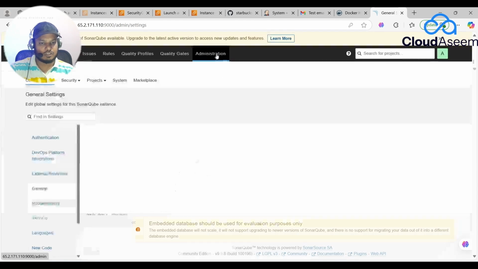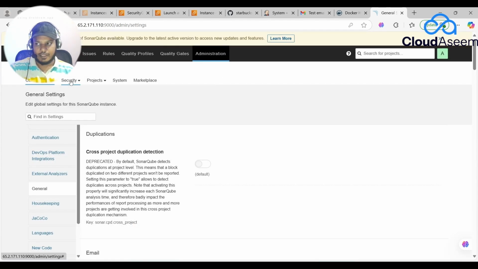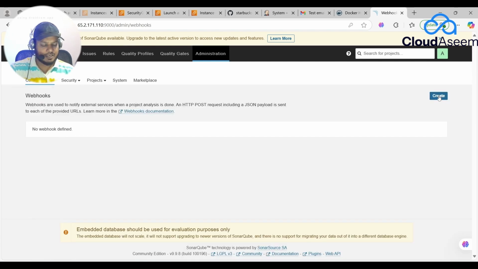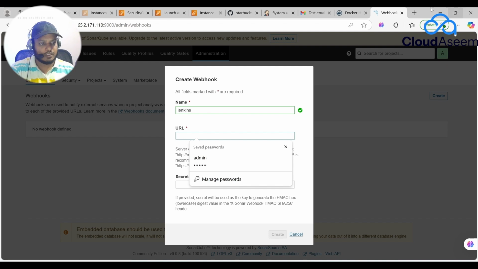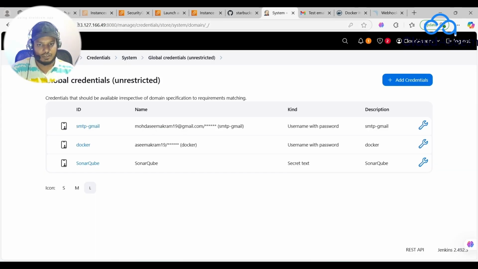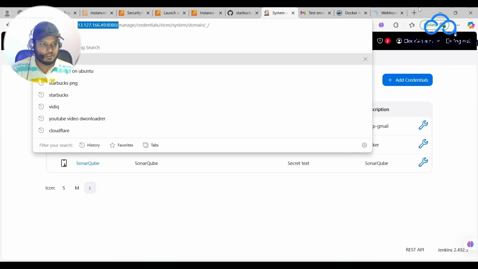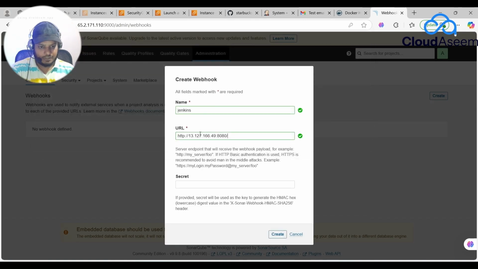I'll be clicking on Administration. Then afterwards, I need to go for Configuration, then Webhooks over here. Here I need to create one webhook. So the webhook name I can give as Jenkins, right? And the URL I need to give is of my Jenkins server. The Jenkins server URL is over here. Just go and paste the URL.